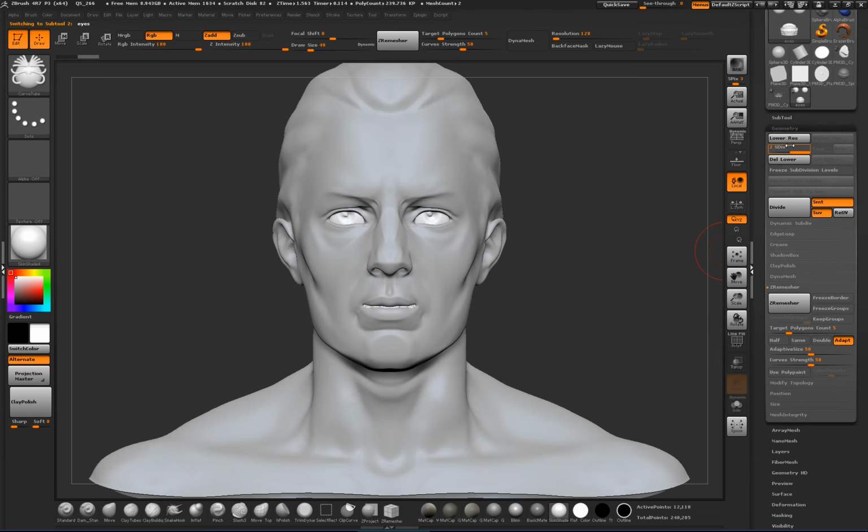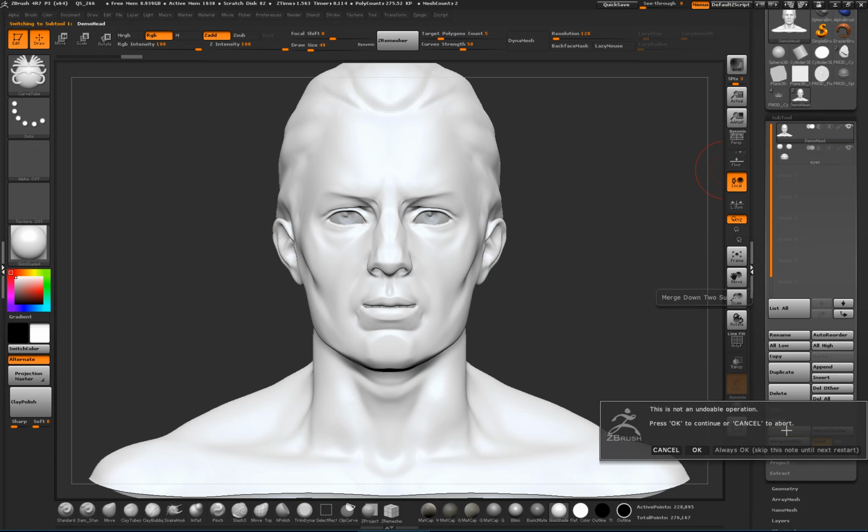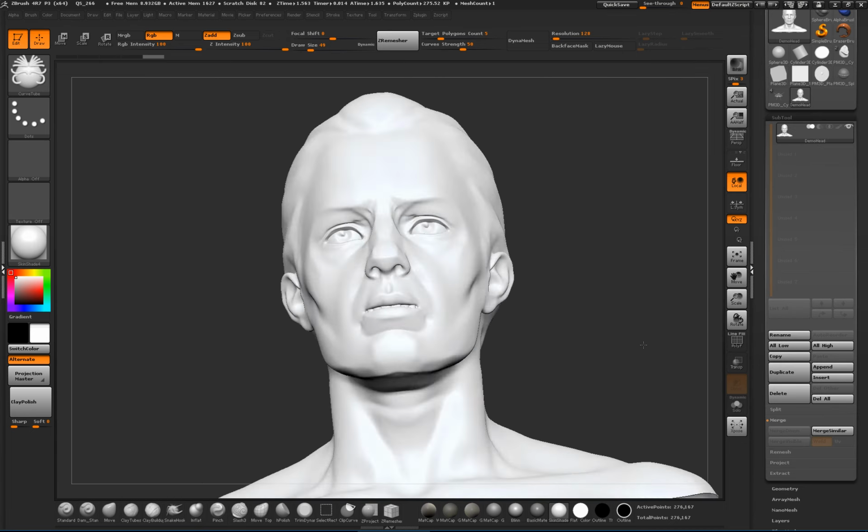Delete the low-res. I would do this as a temporary step, so I'd save the file right before this, temporarily delete this, and then merge the subtools together, so that I don't get the weird shading between the different subtools. So I'll go merge down, say okay. Now we get even shading on all parts.